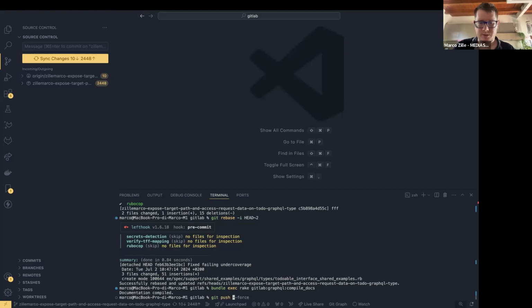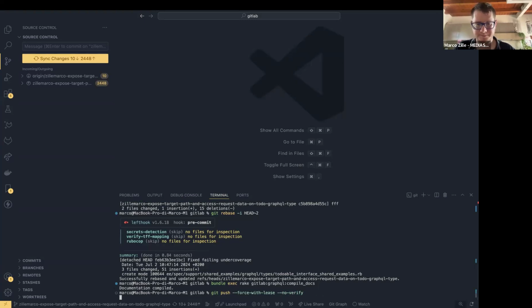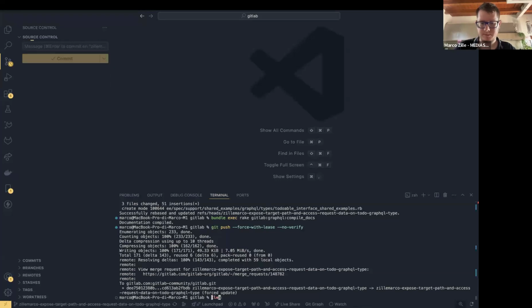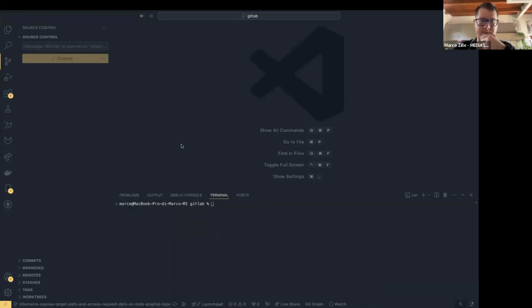Git push. And let's not verify. Otherwise, it will take forever and probably fail due to the rebase. Okay. And let's see if the pipeline fails or passes.